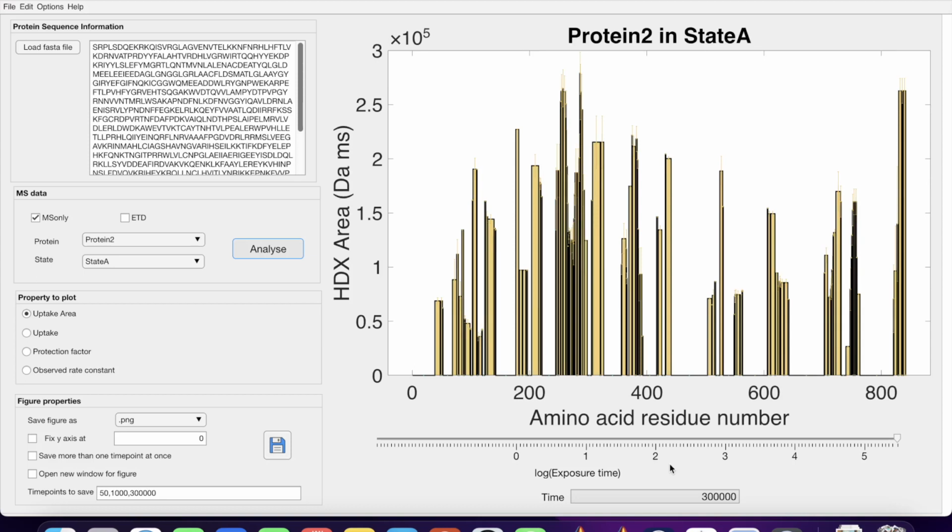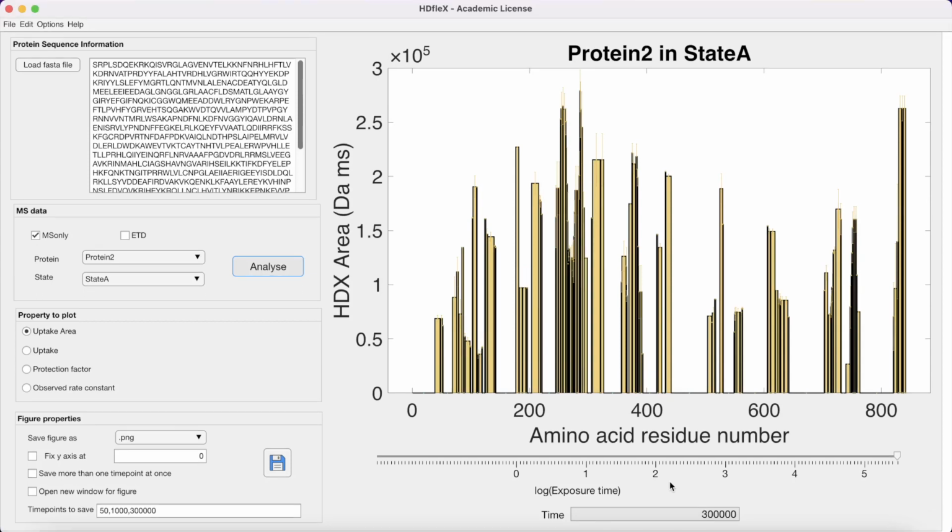I hope you found this video useful. In the next video, I will show you how to look at difference plots in HDfleX.